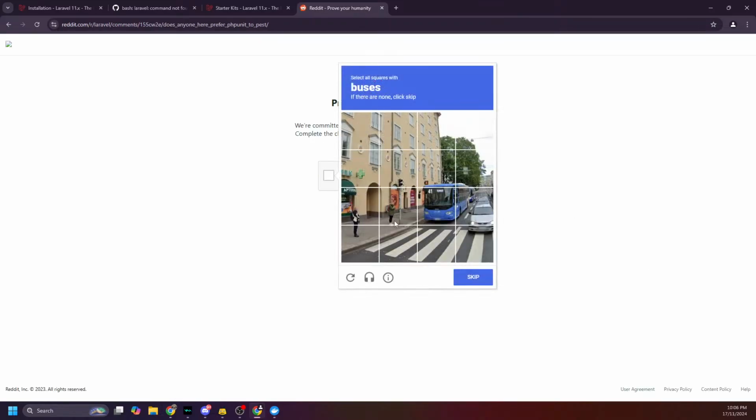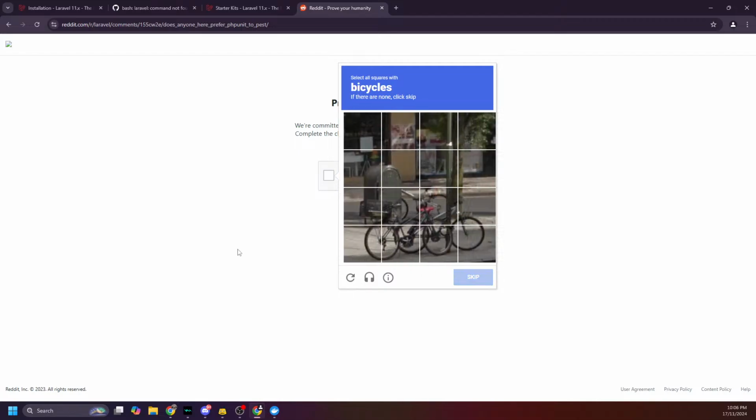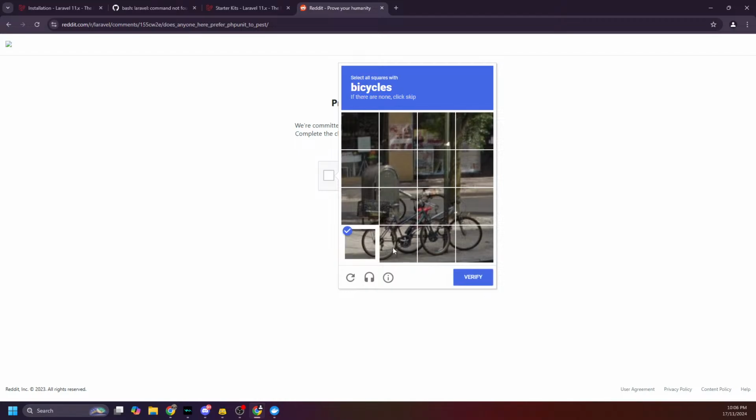Not a robot. Some may believe so. Bicycles? Bicycles.